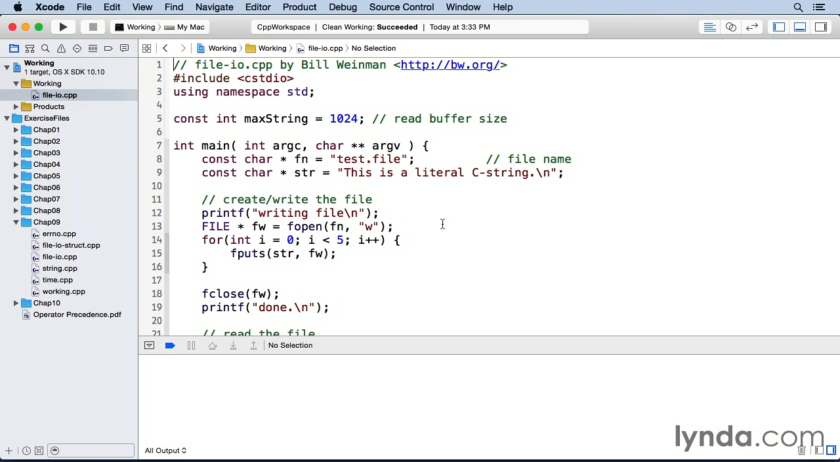Down here on line 13, fopen is used to open a file. Fopen takes two arguments, a C string for the file name and a C string for mode flags, and we'll get to those in a moment. And it returns a file handle, which is a pointer to a structure, which is defined by this FILE macro in all capital letters, which is defined in the C standard I/O header. And that file handle is used to access the file.